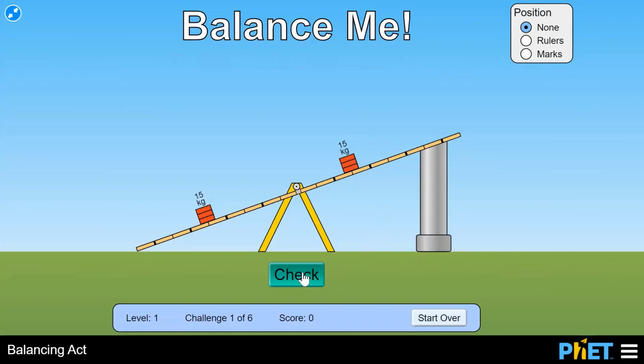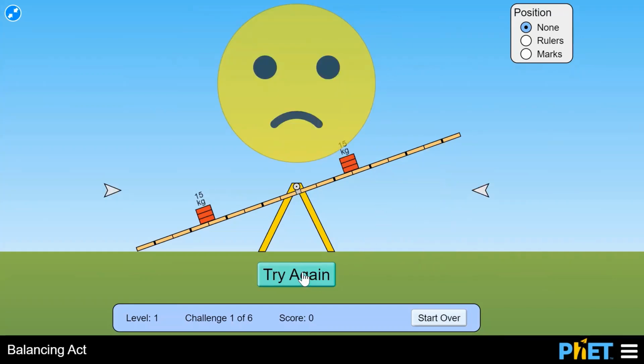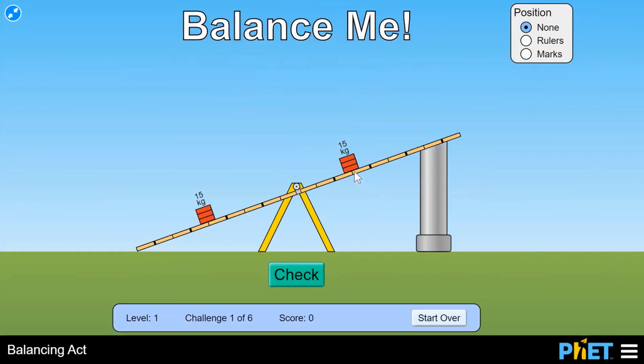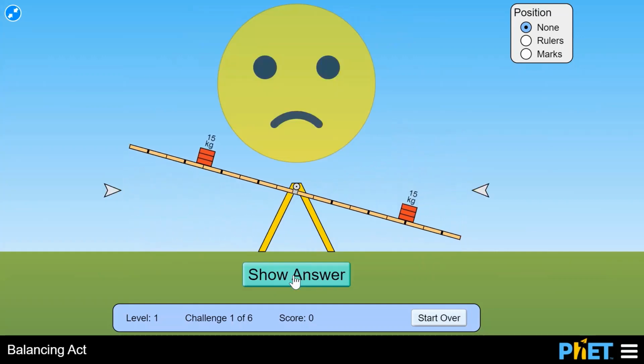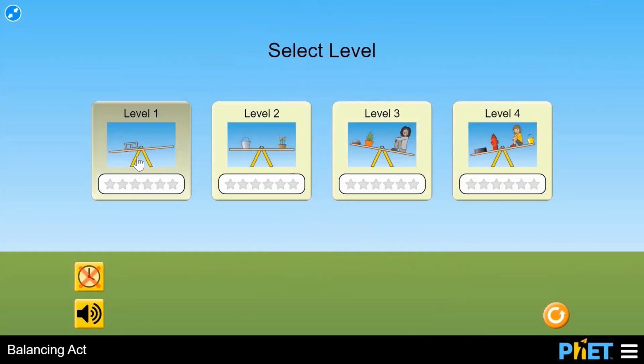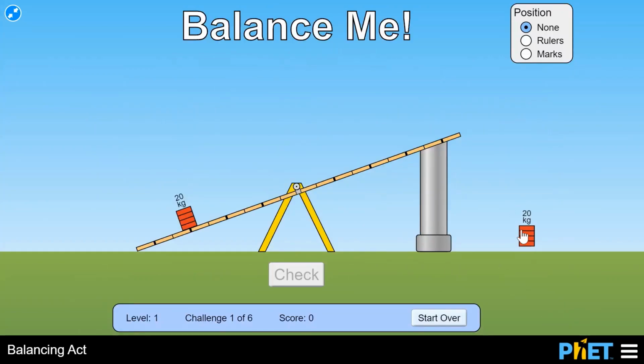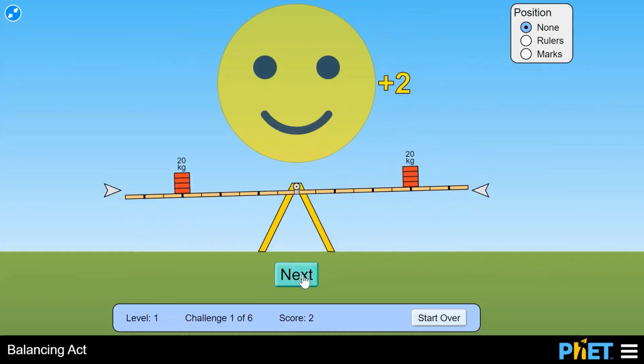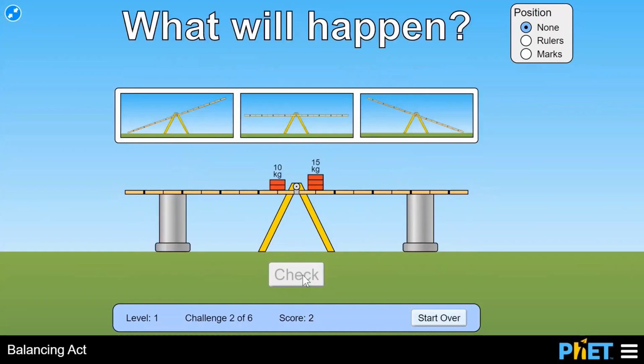And let me now check. Oh god, that's not right. I need to try again. Maybe since it's somewhere here, I'll have to move this somewhere here. Oh no. An option, show answer. I'll start over. I've got 20 kgs and I will pick this 20 kg and place it somewhere here. I think this time I'll not go wrong. Yes, I'm right. So I'll go to the next level.